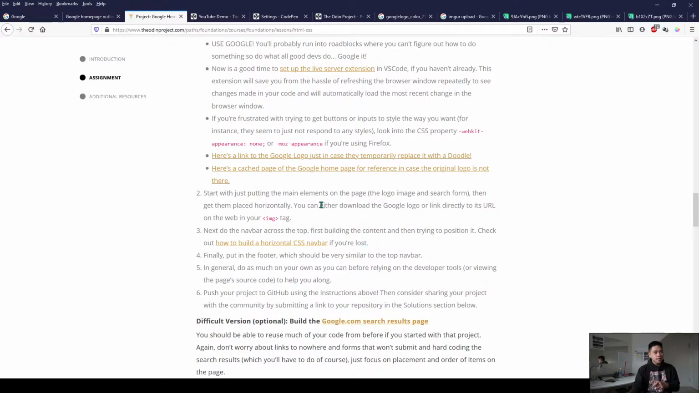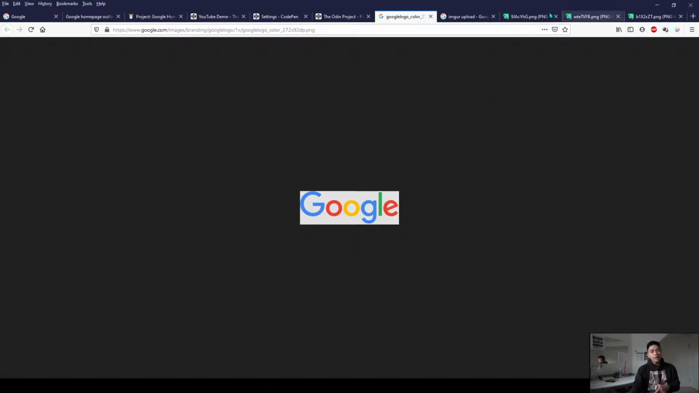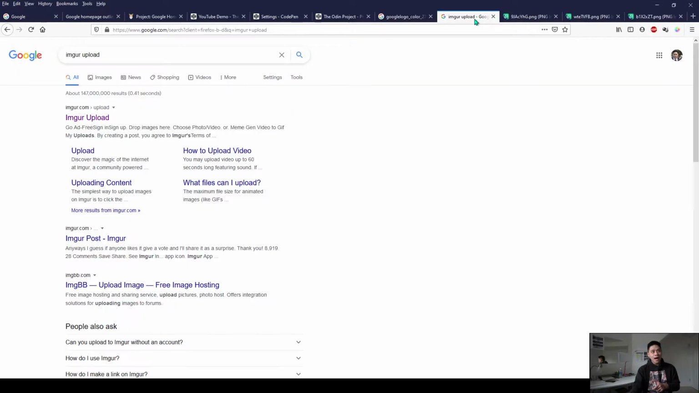On the Odin Project, they give you a link to the picture here, I believe. Just give me a sec. Here's a link to the Google logo, just in case they temporarily replace it with a Doodle. If you click this, it will open. And then these other tabs are essentially just snippets, screenshots of the elements on the page, which I then uploaded onto Imgur. If you just go on Google and type in Imgur upload, you can upload your snippets up there to use in the project.